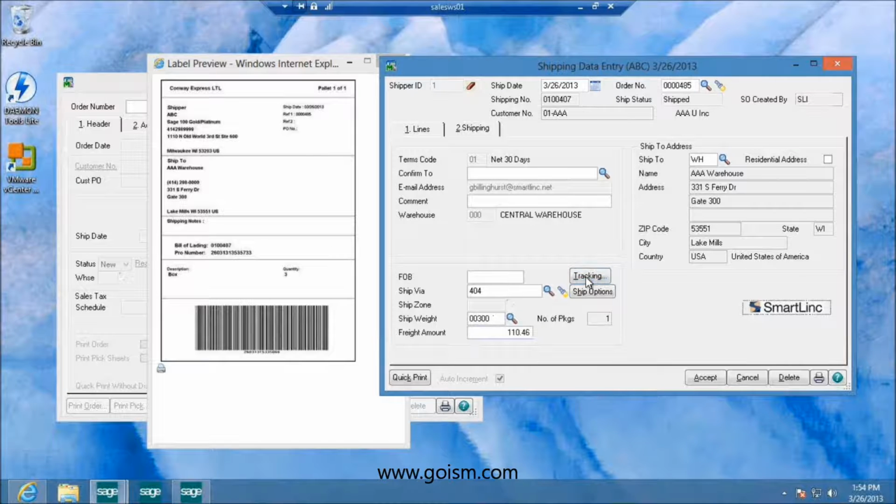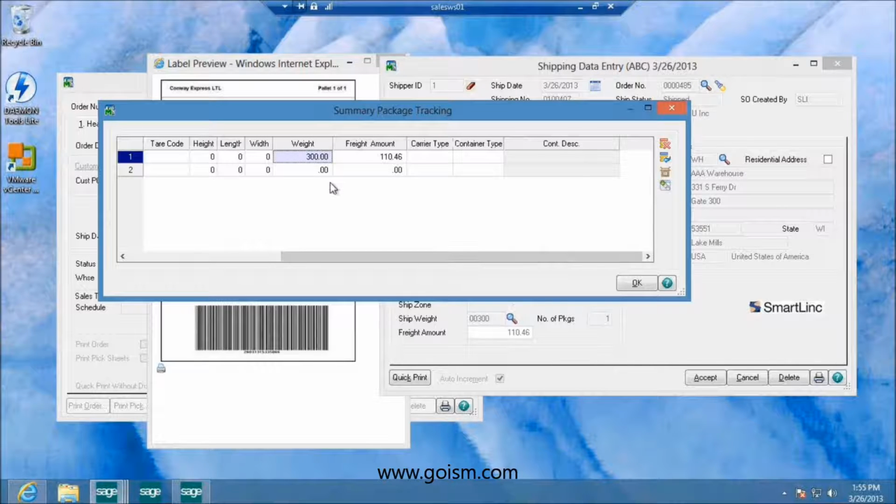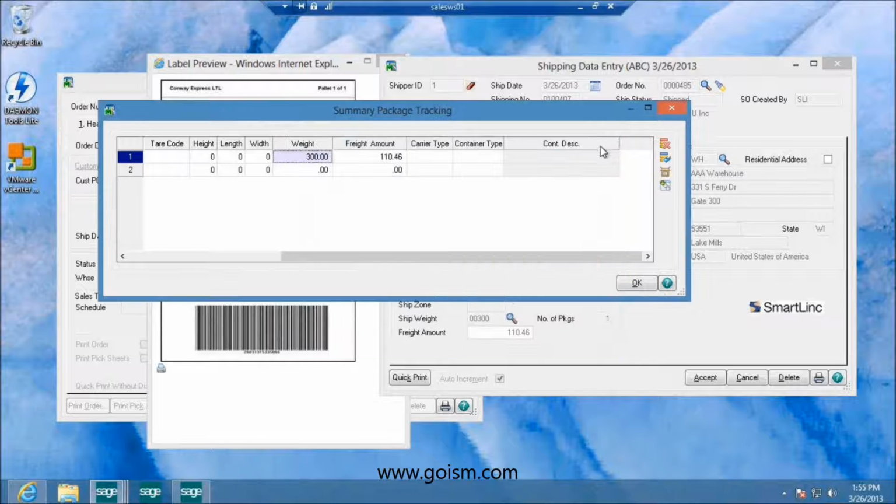When I click on tracking, it opens up the tracking window. Here's the pro number from the carrier. Here's the weight and your freight cost. And if I want to see what's on that pallet, I just click that item. There's 3 items there. And that's how simple it can be to do shipping inside of Sage 100.